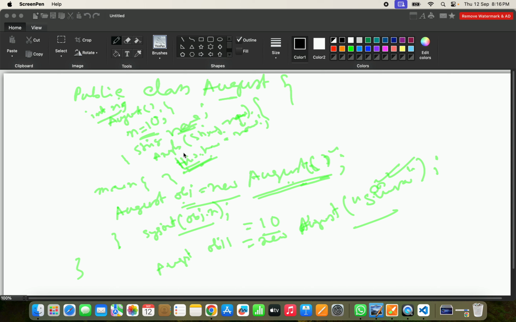See, this is just like a method, where we are passing a string value. Suppose we have another constructor called August with int age. If you write new August with 30, your age will be initialized to 30. You should have one variable called age. It works the same way. So this is the concept of constructors.